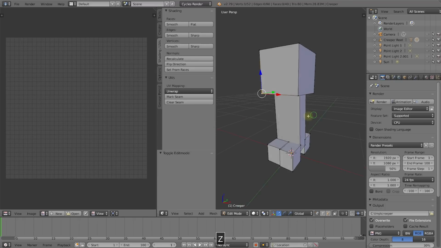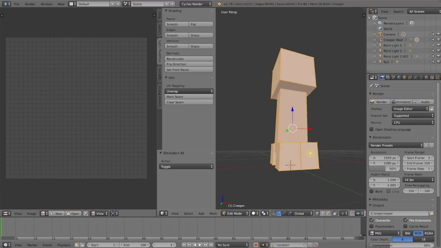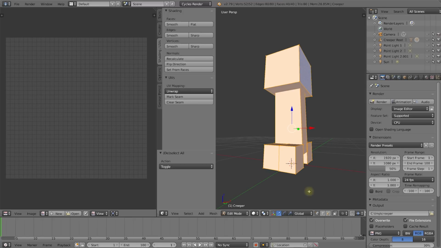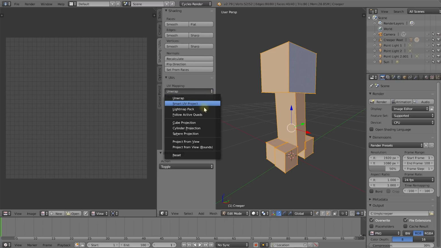Now let's press Z again to go out of edit mode. Press A twice to select all of the geometry, like all of the vertices, edges or faces, depending on which mode you're in, of this little creeper. And let's come into the UV mapping options in the shading/UV tab. Let's pop this open, and this gives you a number of different options to generate your UV layouts.